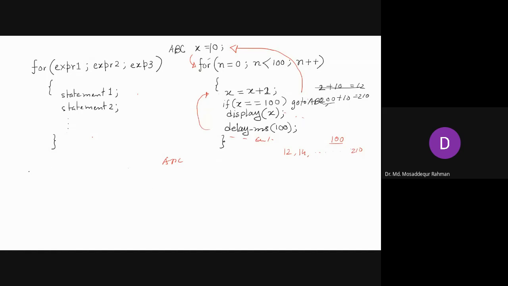Okay, so our next statement is if then else. So it is quite straightforward.